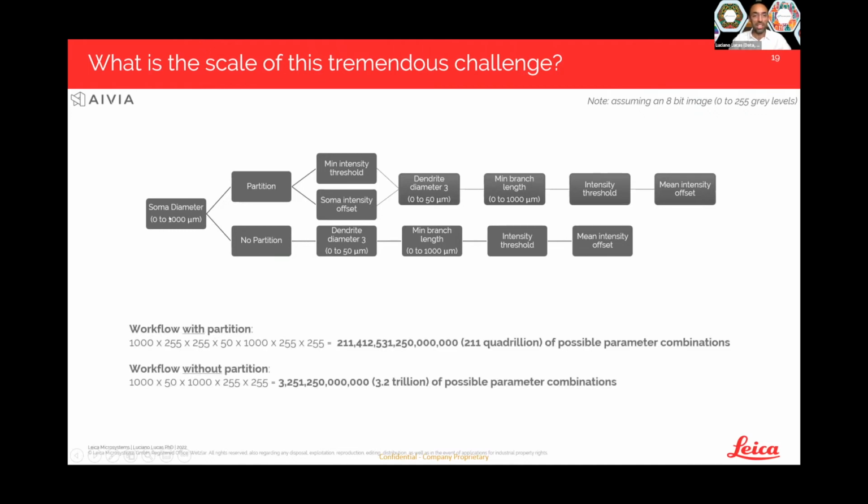These are the parameters that a particular software, in this case Avia, requires the user to set. It will ask, what is the soma size? And the user will put some soma size. Do you want to use partition or not? Then do you want to do some intensity threshold subtraction or not? And so on and so forth. It asks you for the diameter of the objects, and so on. The user is asked to input those parameters, and they do. And then you get a good result, or you get a preview, which you can then iterate on until you get a good result.